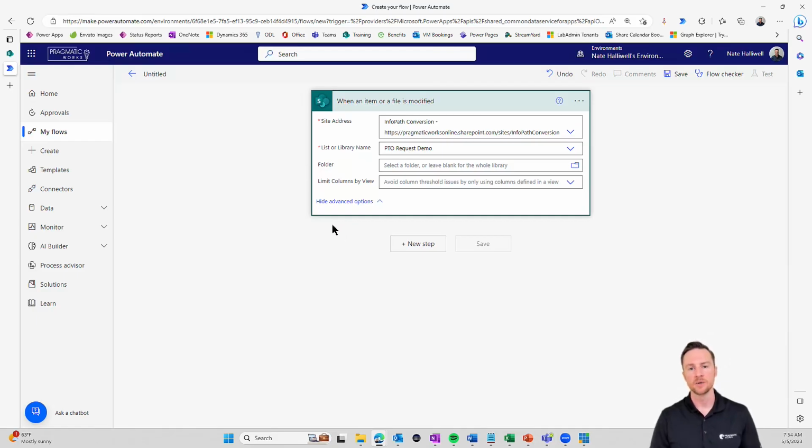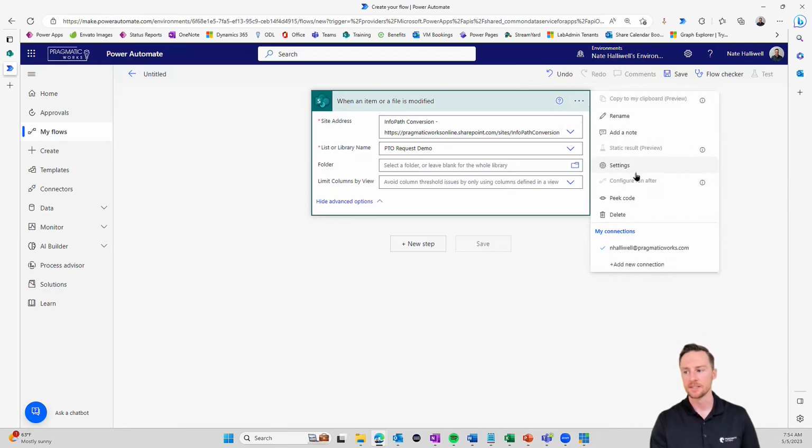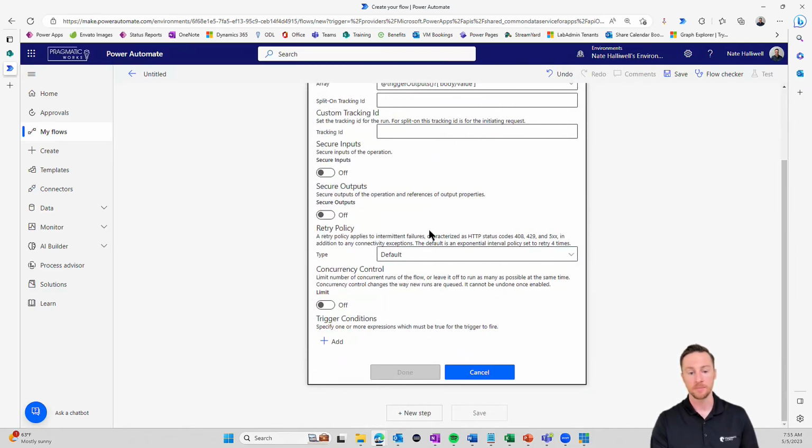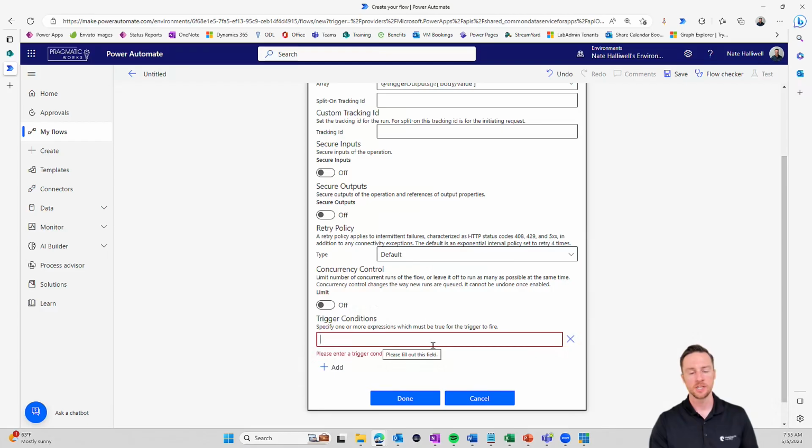So what we need to do is create some trigger conditions on this step. To do that, we come up to the settings and click on settings, and then at the very bottom of the settings window, we have our trigger conditions. We can add trigger conditions here, right? We have to write the right syntax, and I'll show you a cool trick on how to do that.